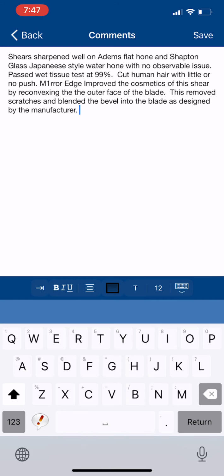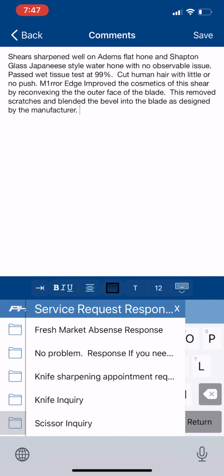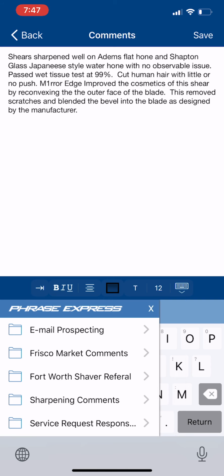Okay, I'm going to put a space there. I'm going to go back to sharpening comments. Whoop, click the X button.